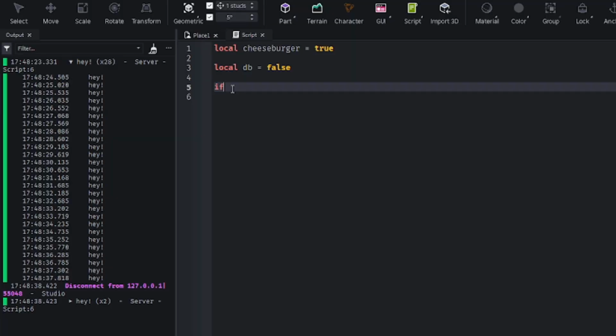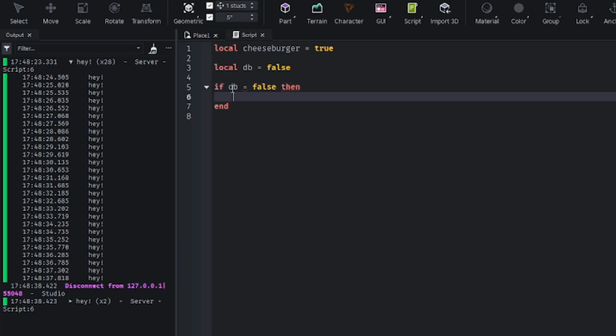Alright, so if db equals false, then. Now, you'll notice we get a little red line here. Expected then, got equals. When you're checking for a true or false value, or Boolean value, you need a double equal sign. You also need to do this when comparing strings.